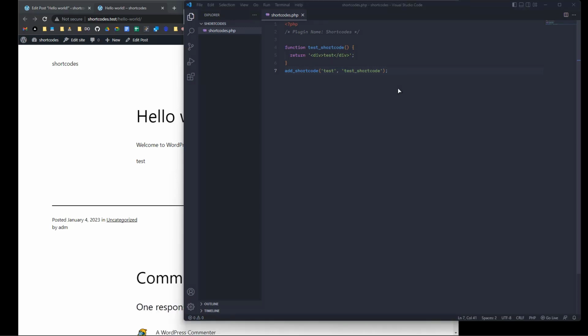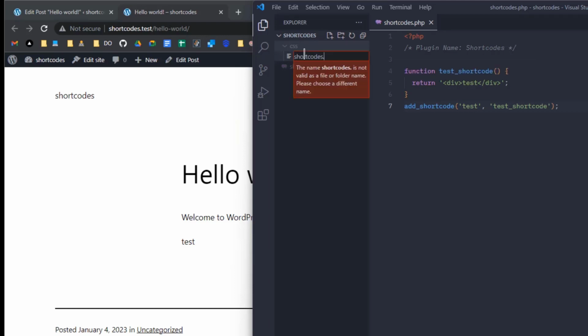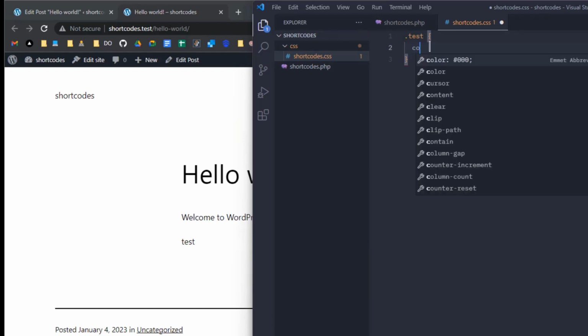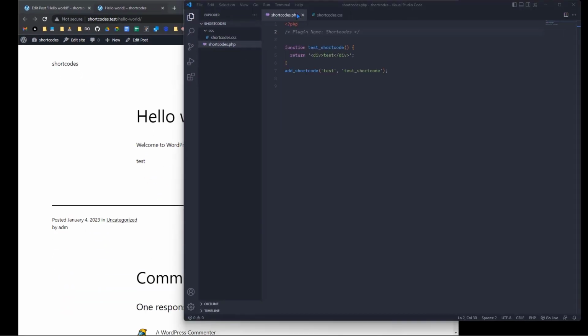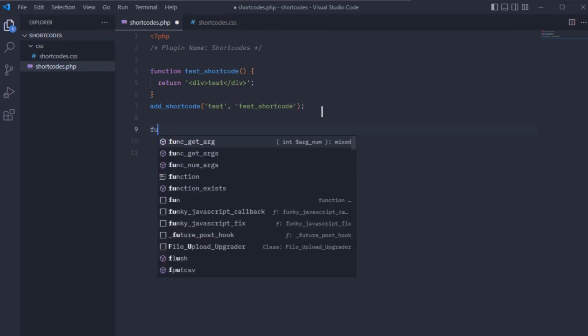Okay, so now let's learn how to add CSS to our shortcode. So first things first, let's create a CSS folder, and inside it let's name it shortcodes.css, and let's give it a class of test, and everything in this class will have the color orange. Okay, so now we need to enqueue this new shortcodes.css file, and for that we need to create a function as well.